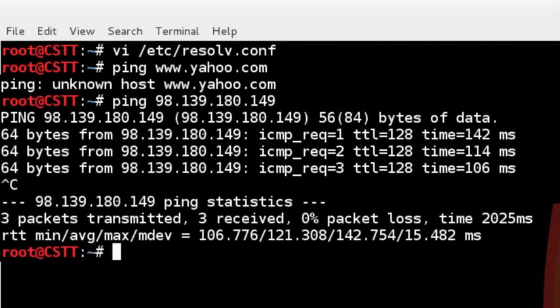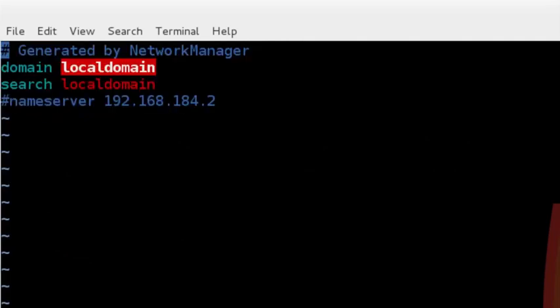That's a pretty common mistake: when we are trying to ping domain names and we see that we don't get a response, we think that we don't have a connection, we don't have any internet access, and that's not true. As you can see, we have communication, but we don't have DNS resolution.